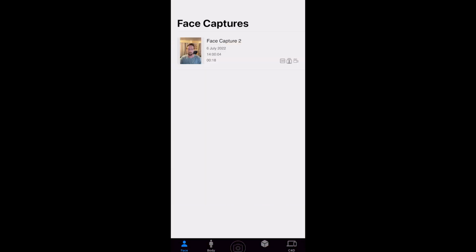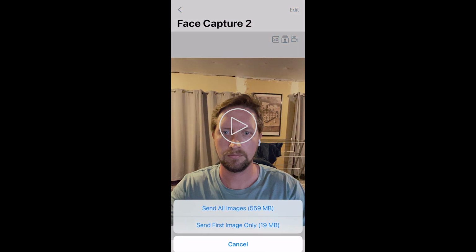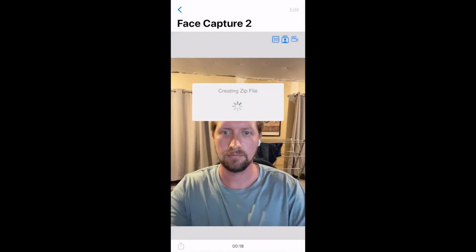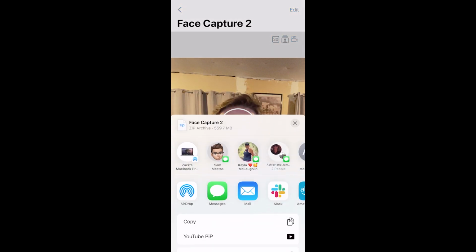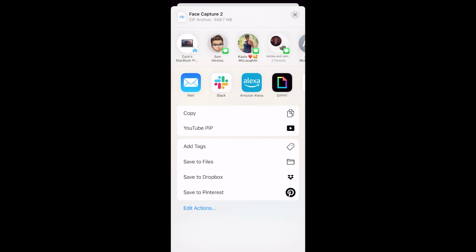So under my face captures, I'm going to say, I like this face capture. I want to send this to my PC. Well, the way we do that is we go ahead and send all images. It will create a zip file, and then it will ask you how you want the zip file to be delivered. Because I have a MacBook, I personally prefer the AirDrop option. It's very quick, it's very easy. If you do not have a Mac, you can always mail it to yourself.